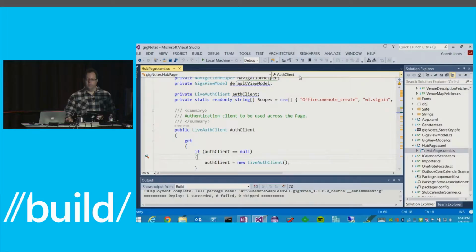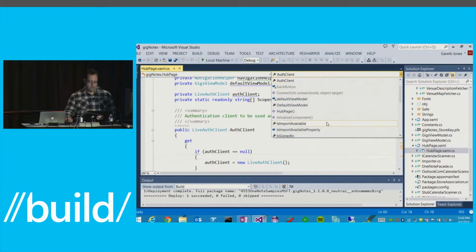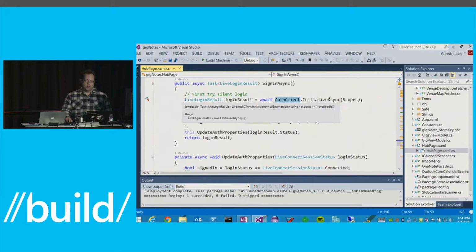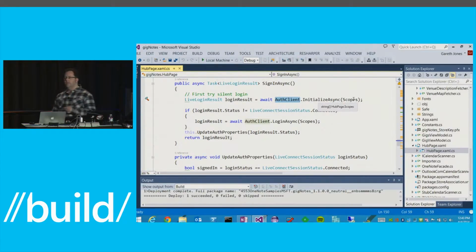Okay, so what do I do with those scopes? If I go down to my sign-in method, you see it's incredibly simple code. So I get an object from the Windows Live SDK, an auth client object that I need up in the constructor, and I just go and ask it to initialize and pass in the scopes. So initialize is my silent sign-on method. So if I've already got cached credentials, this will just come back and say, yes, you're initialized, and return immediately with no UI, which is the way we saw with me login.